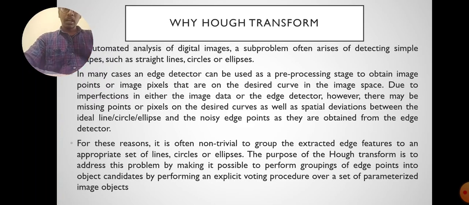The reasons are given. In automated analysis of digital images, a subproblem often arises of detecting simple shapes such as straight lines, circles, or ellipses. In many cases, an edge detector can be used as a pre-processing stage to obtain image points or image pixels that are on the desired curve in the image space. Due to imperfections in either the image data or the edge detector, however, there may be many missing points or pixels on the desired curves as well as spatial deviations between the ideal line, circle, or ellipse and the noisy edge points as they are obtained from the edge detector.